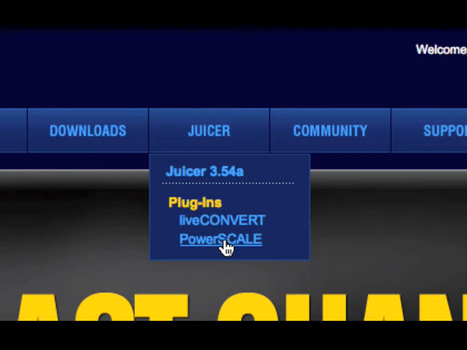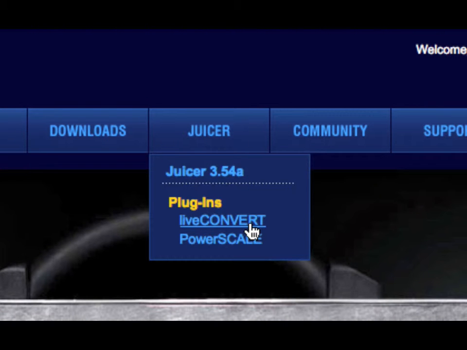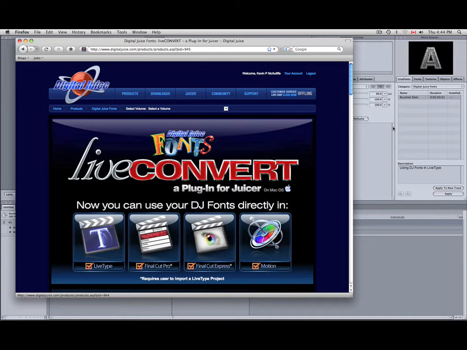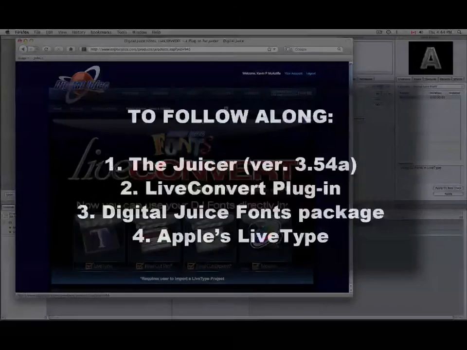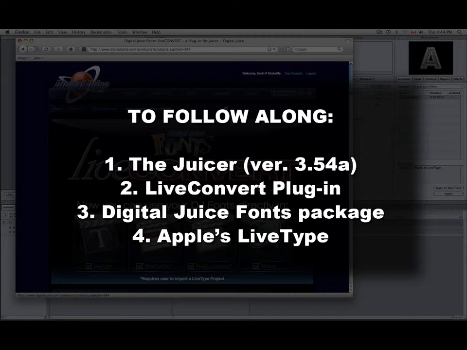Now for this tutorial, we're going to be taking a look at LiveConvert and how that works. So I'm just going to click on the tab here. Now to follow along with this tutorial, you're going to need a few things. First, you're going to need a copy of the Juicer, and the most recent version of the Juicer as of this recording is version 3.54a. Now you can head over to the Juicer section of the Digital Juice website and download it. It's absolutely free for both Mac and for Windows.